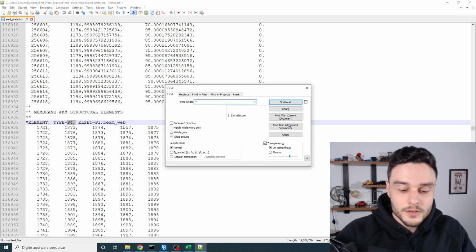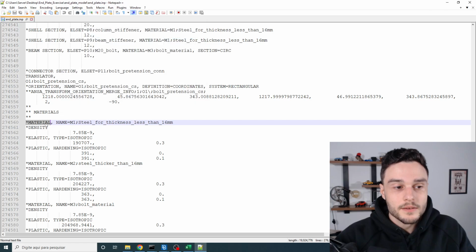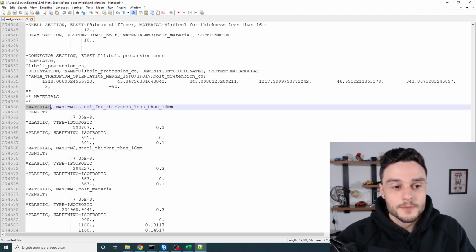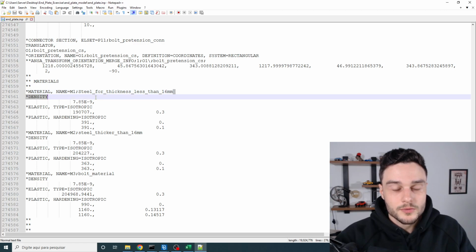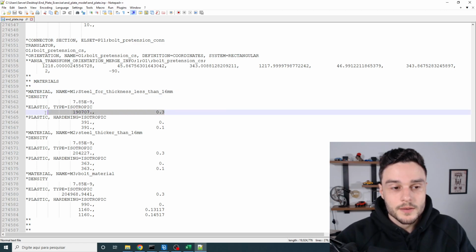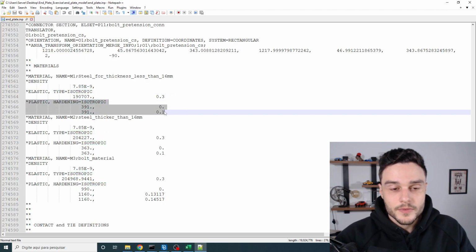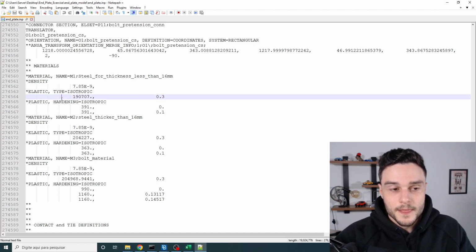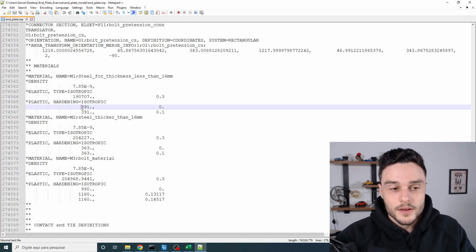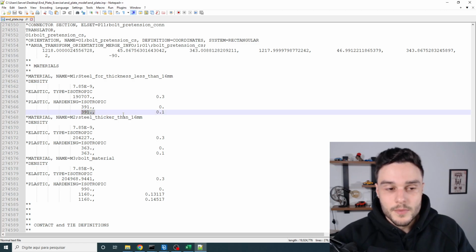Let's see here a definition of material. So here we have the definition of all materials. We have this first one, steel for thickness less than 16. We have the density defined, the elastic properties, so modulus of elasticity and the Poisson's ratio. This is an isotropic material. And then the plastic definition with isotropic hardening, yield strength, 0 plastic strain, and then for 0.1 plastic strain, we have the same level of stress. So this is a perfectly plastic material model.